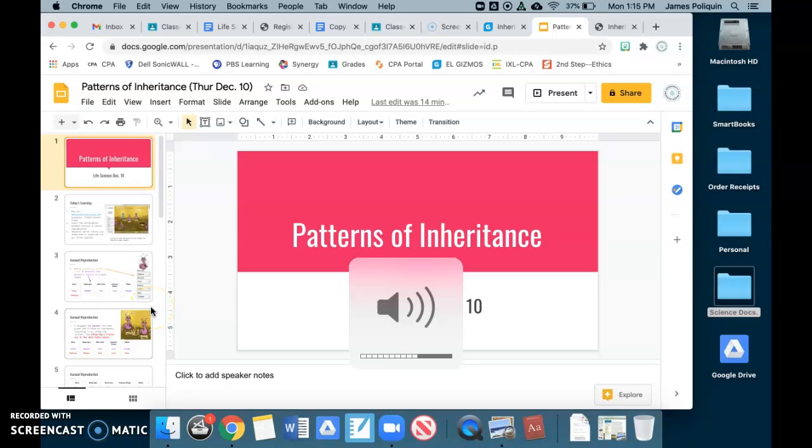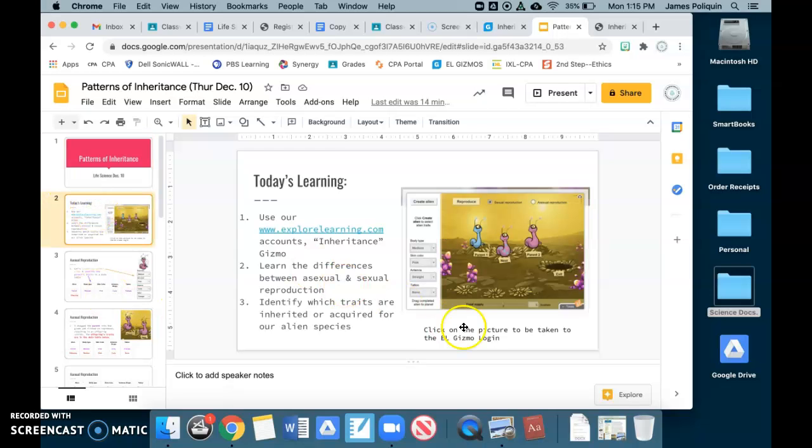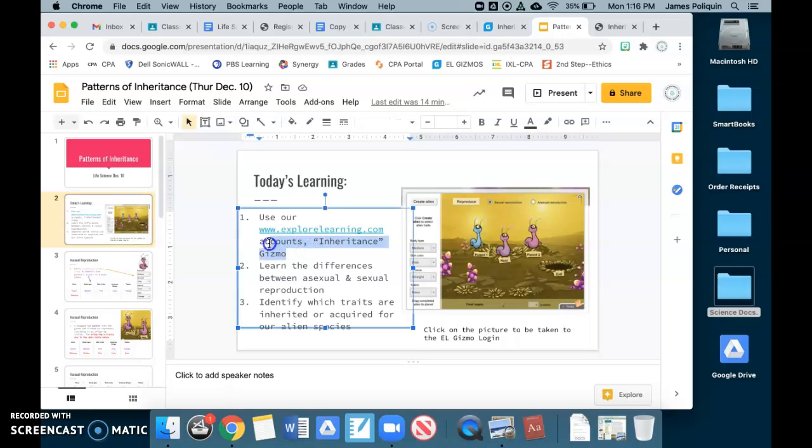Hello, hello. So, to wrap up heredity for the week, the last thing we'll learn about today is patterns of inheritance. For today's learning, I'll be going through one of our gizmos on explorelearning.com. It is the inheritance gizmo.